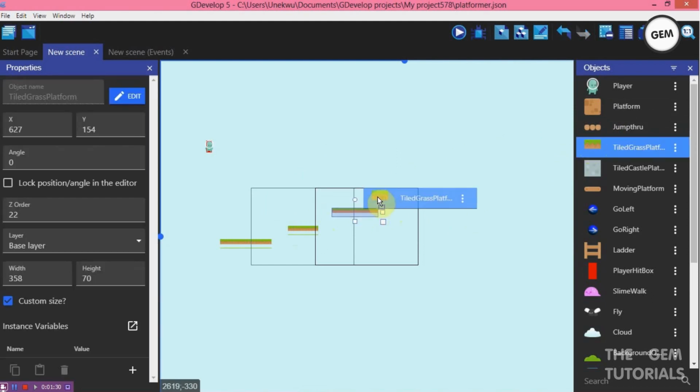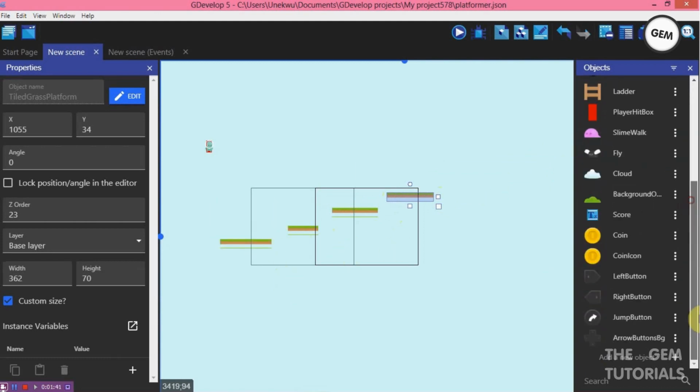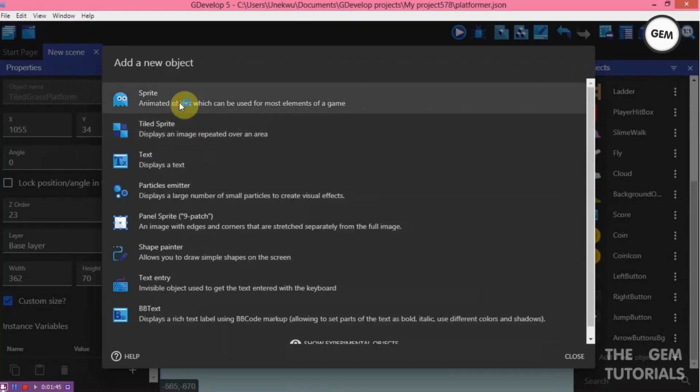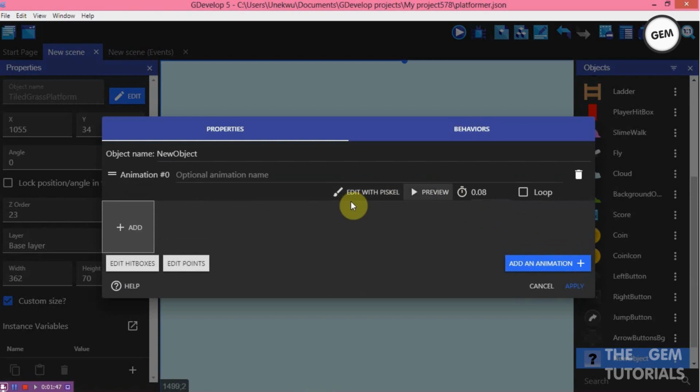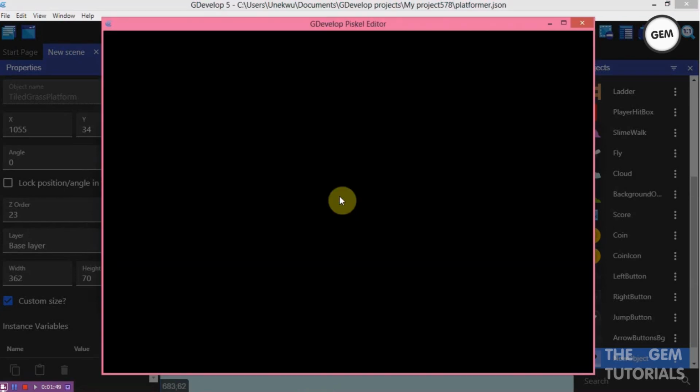So in case you create a game just like this where your player has to jump from platform to platform and you want to know once your player falls off, that's what the fall detection is all about. So create a new project, sprites, add an animation, edit with Piskel.